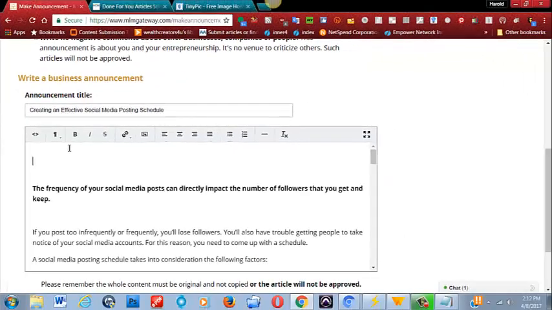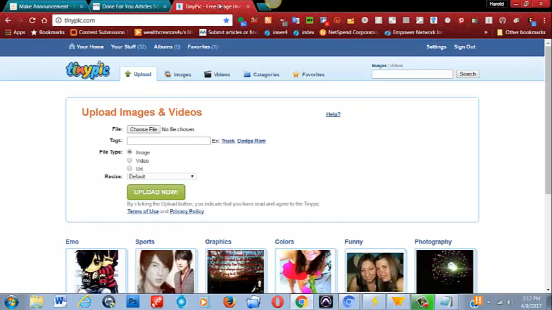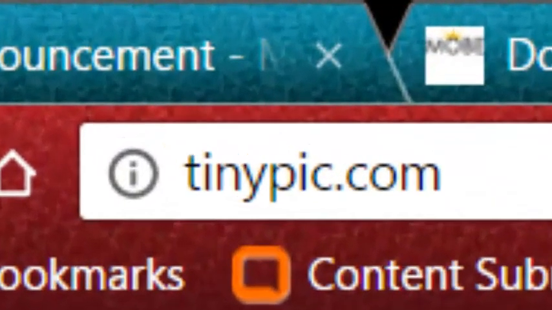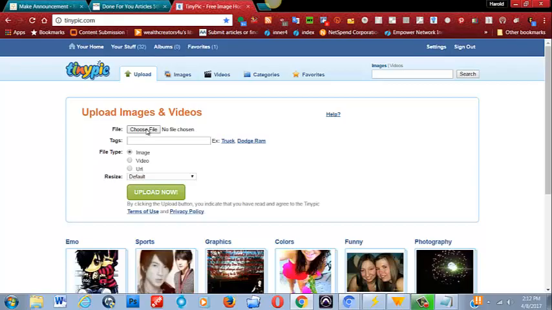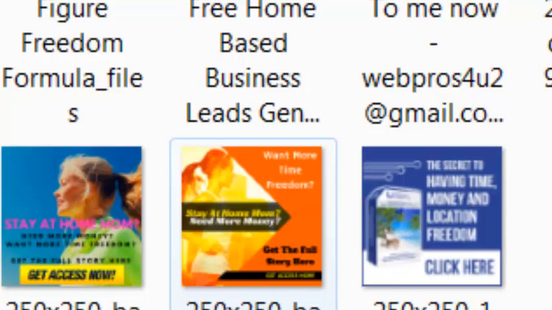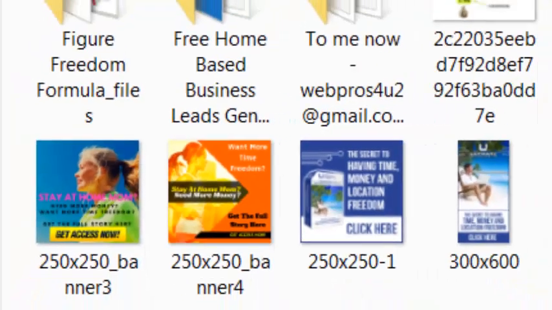Now I'll click over here because that's where I want to add a picture. Now, to add a picture, you're going to need another program that's free called tinypic.com. This is what it looks like here, tinypic.com. You will go here, you will choose file. You already saved your picture into a file, your picture file. So you click here and you go to find the file that you created.